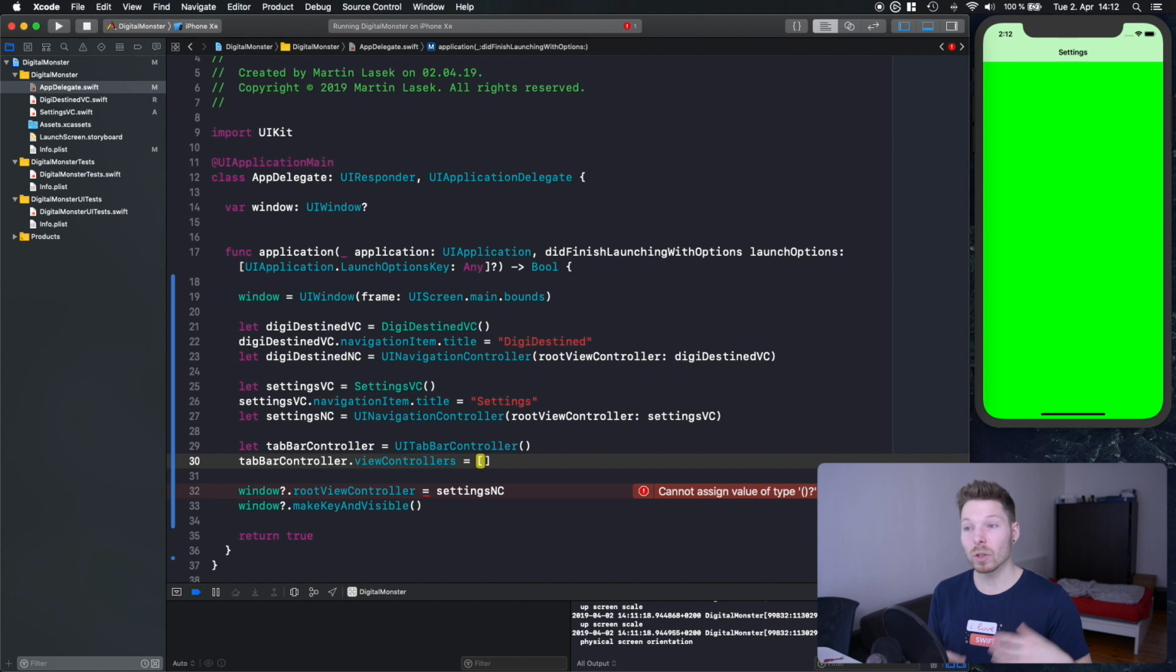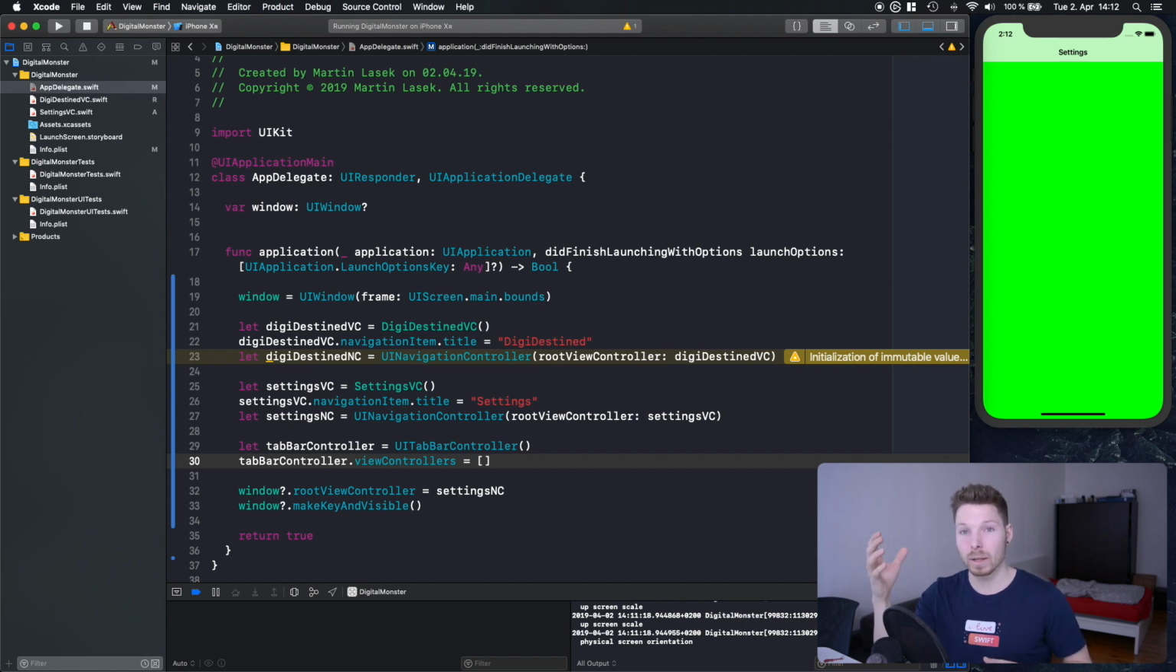And since navigation controller is inheriting from view controller, we can use our navigation controllers, because that's what we want to use. We don't want to use the view controllers, because if we display the view controllers when we tap on a tab, we don't have the navigation, right? If we are displaying it right away, we really want to display the navigation controller that is holding the view controller. So it's a little bit like thinking around the corner, I think. You can name it like that. So we are using digitAssignedNC and settingsNC. The order here defines the order in the tabs.